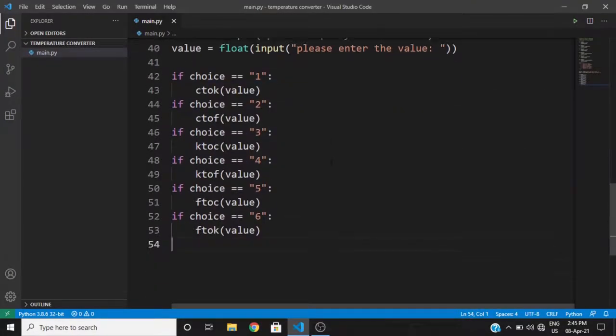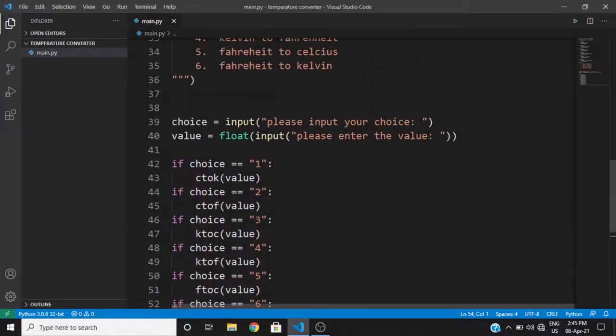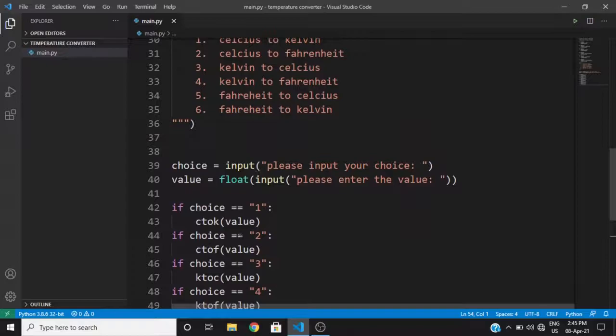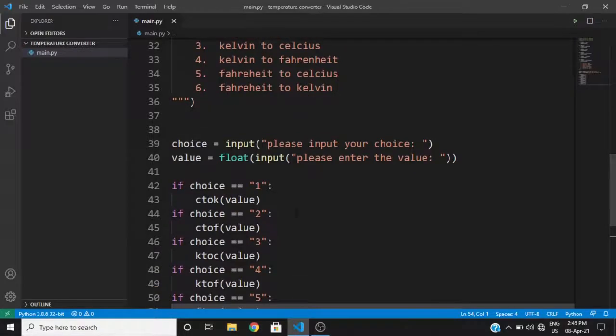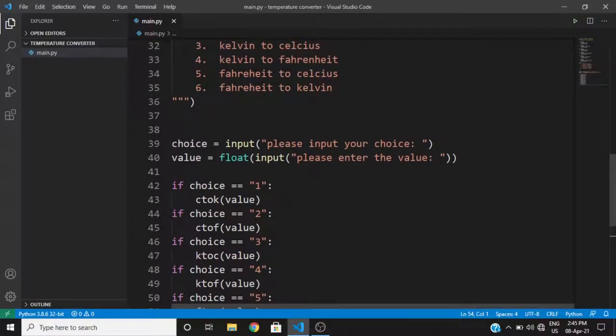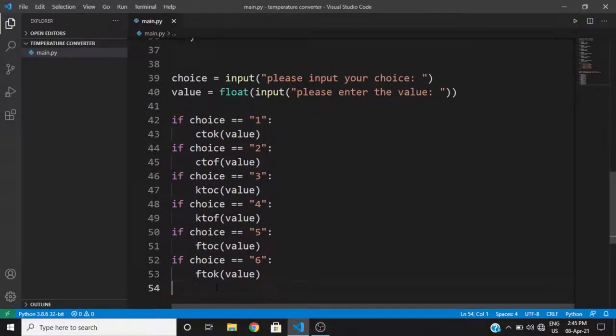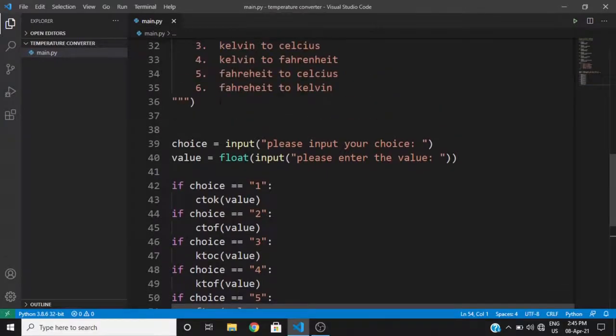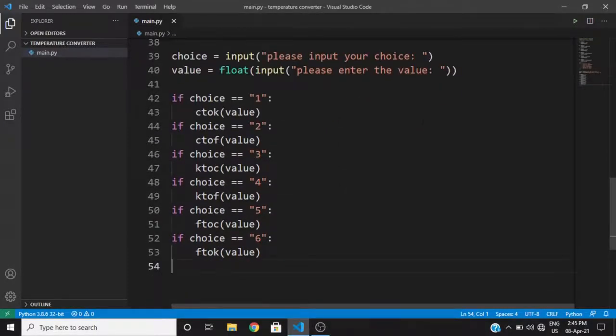So I've done everything for all of them. The first one is from Celsius to Kelvin, as you can see over here. If the user enters 2, it is from Celsius to Fahrenheit. If the user enters 3, it is K to C, which is from Kelvin to Celsius. If the user enters 4, it is K to F, which is Kelvin to Fahrenheit. If the user enters 5, it is from Fahrenheit to Celsius. And if the user enters 6, it is from Fahrenheit to Kelvin. So that is what it's going to do.